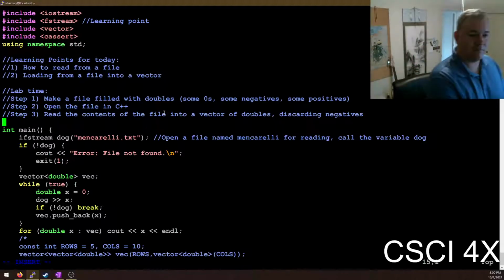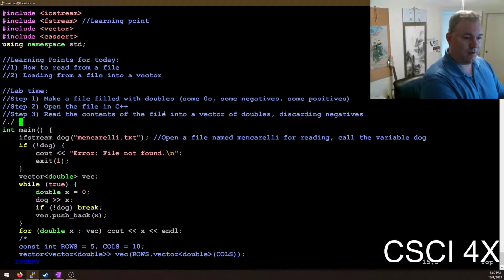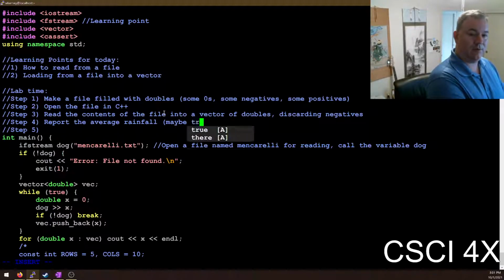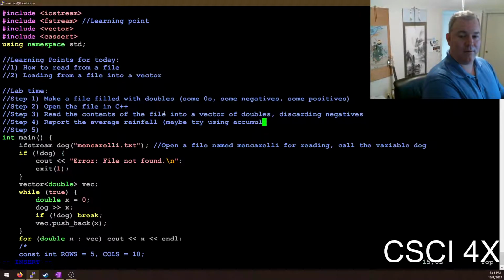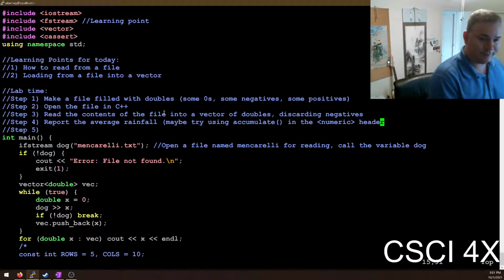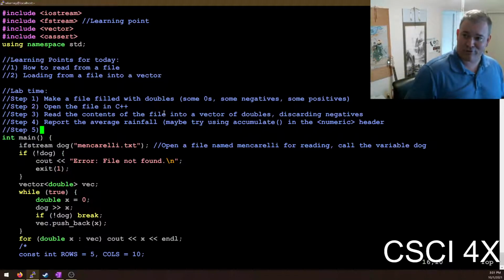Okay, so step four, report the average rainfall. We've gone over averaging a vector before. You should be able to do that, no problems. Maybe try using accumulate. There is a function called accumulate that adds up all the elements in a vector. It doesn't save you very much typing because a for loop is pretty compact too. But you might want to just try it for kicks and giggles.